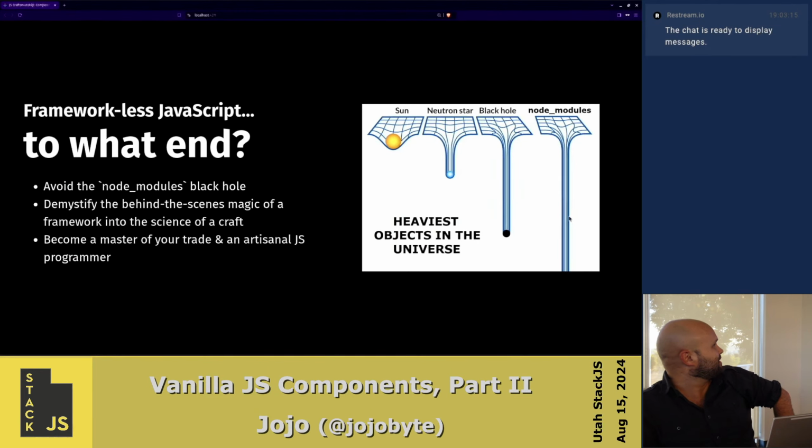I shared this last time. But yeah, node modules are the heaviest thing in the universe. I was trying to get some code highlighting added to these slides. That's what I've been working on this whole time, but it wouldn't quite work out. But I guess I didn't break framework-less. Prism is a library, not a framework.